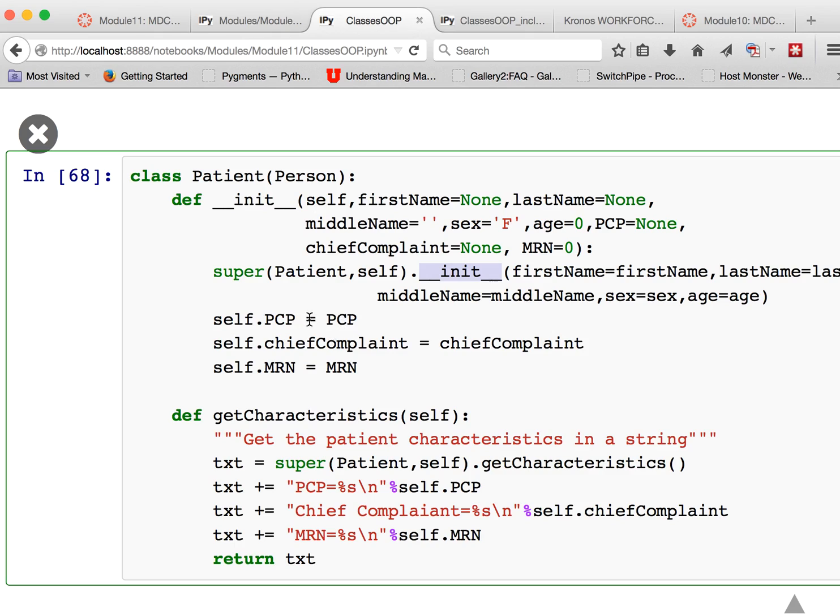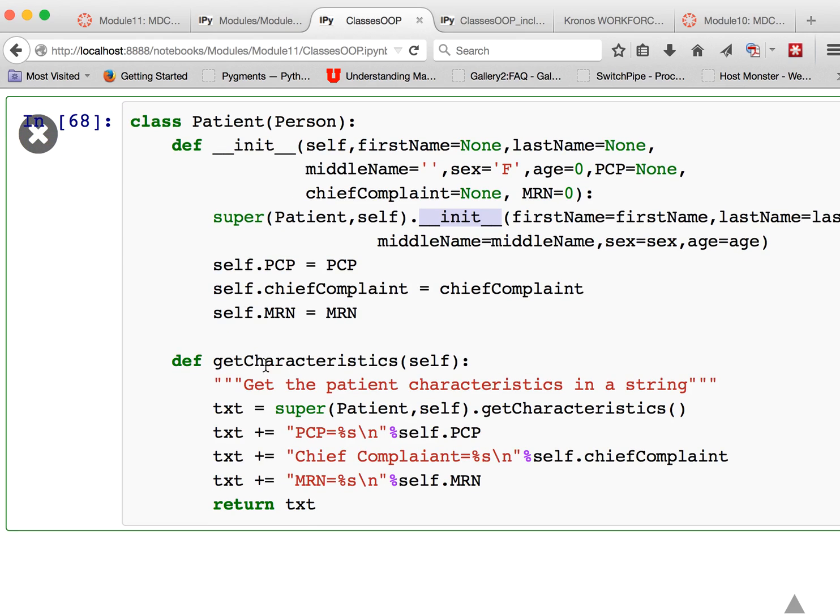And then I'm instantiating the attributes of a patient that are specific to patient and not part of person, such as the primary care provider, the chief complaint, medical record number, etc. Now I have a get characteristics similar to what I had in the person. In this case, I invoke the super method, and this will invoke all the get characteristics functions that are defined up the inheritance chain. So in this case, it will invoke it for a person, and that will return a string, and then I'm going to add to that string returned from person the characteristics of a patient, the PCP, chief complaint, medical record number, etc.